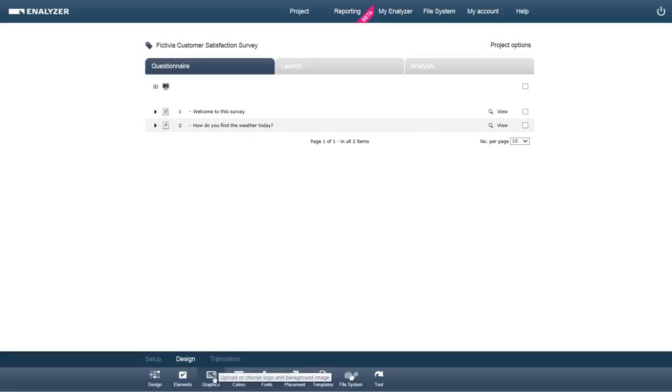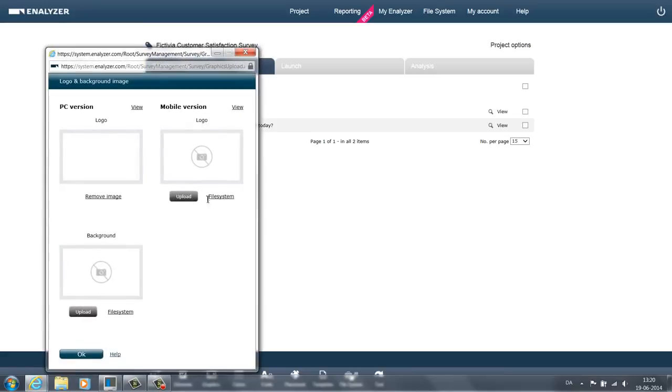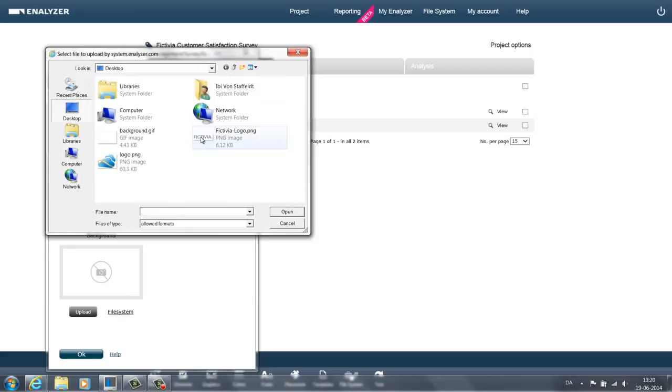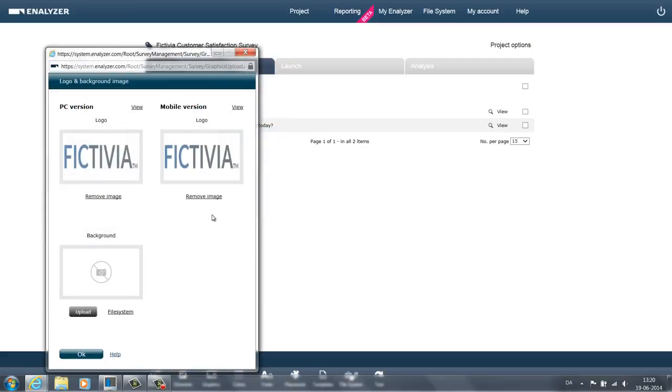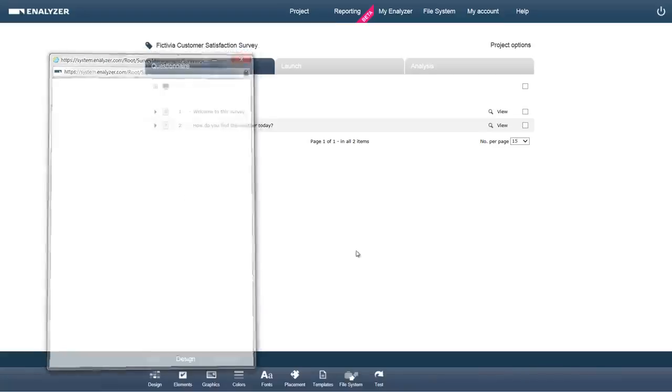I can also add a logo. I go down to Graphics. I remove the standard image, that's just a white background line here, and then I can upload a logo either from my online file system or directly from my desktop. For now I'm just going to upload it directly from my desktop, and I'm going to upload one for both a PC version and a mobile version. I can also add a background picture, but I'm not going to do that now. I'm just going to stick with the logo, so I'm just going to click OK.